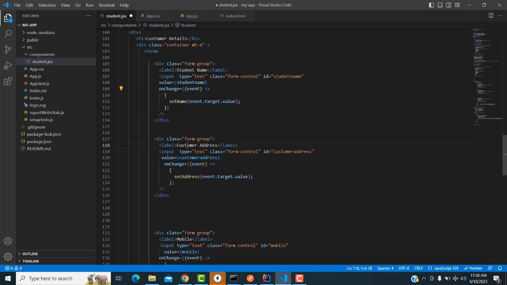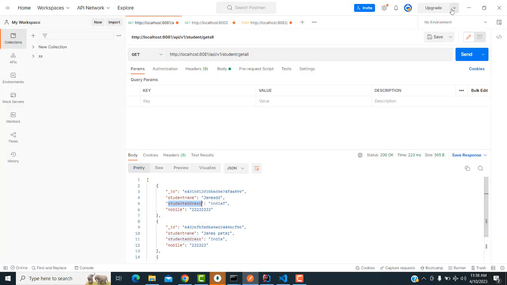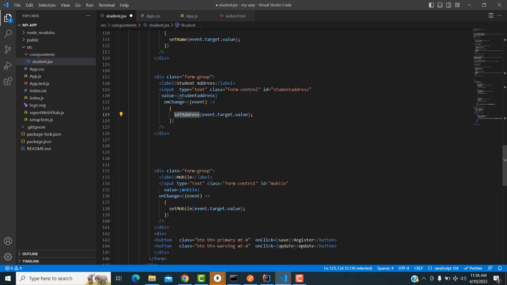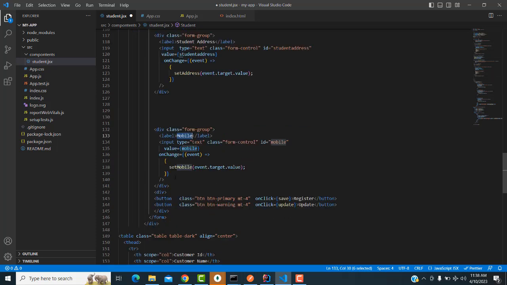After that, student address. Here also student address, you have to copy it and paste it over here, right? The student address, this also you have to write as student address. Set address, right? Student name, student address. So whatever address you are typing, onChange, it will be changing. If you remove it, it will be removed, and after that you type again, it will be changed. According to the value you type, it will change. So mobile number, mobile also changes.